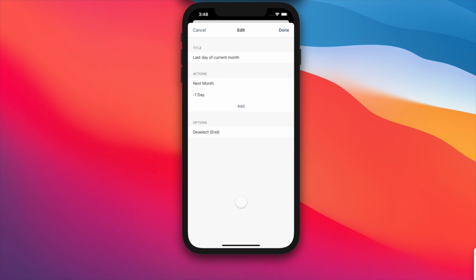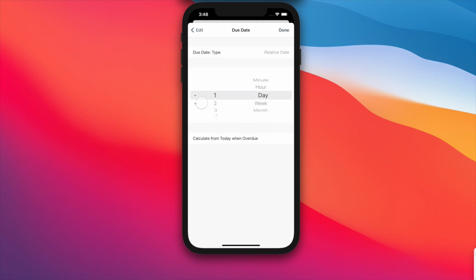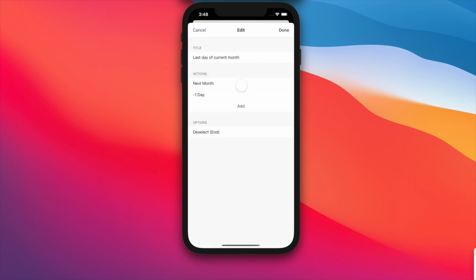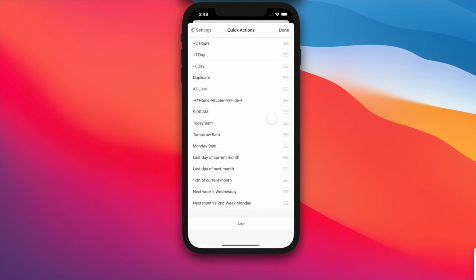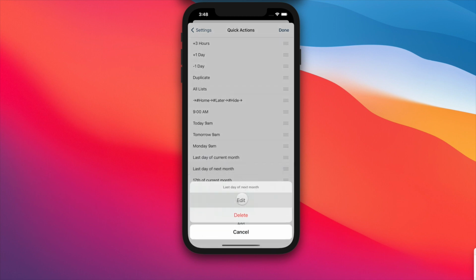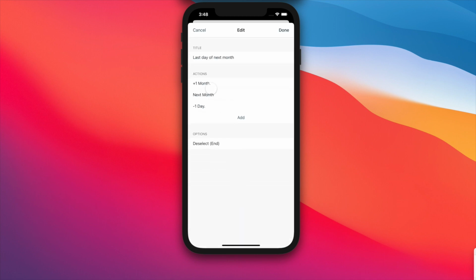To make last day of current month, you use two actions. First, add type next month. This will set due date to first day of next month. Next, add another action with relative date, minus 1 day. These two actions combined will set date to last day of current month. To make an action that sets to last day of next month, you need to add relative date with 1 month at the beginning.